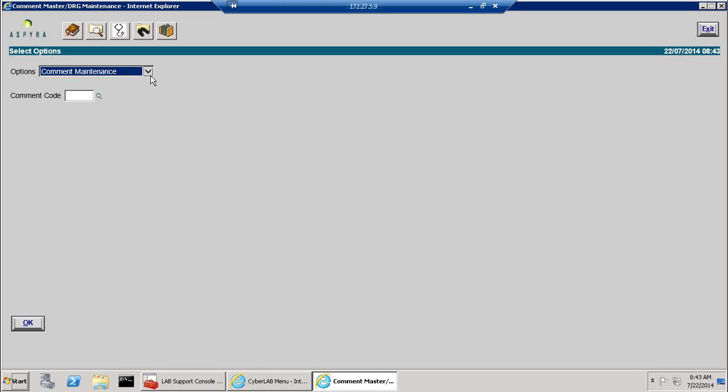You'll have the comment maintenance, the Comment Master list, and the Comment Master changes log. The changes log just identifies any changes that are made to a comment.